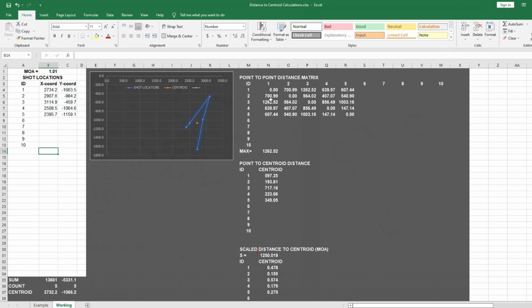Here's a point-to-point matrix. Notice that the point-to-point distance from point 1 to itself is 0, point 2 to itself is 0. That's kind of a double check to make sure everything is working correctly and has been entered correctly. The maximum distance happens to be this 1262.52. Again, screen coordinates, units are meaningless. That happens to be the point 1 to point 3 distance. And then this data is used to calculate the point to centroid distance. Again, these are still in screen coordinates.